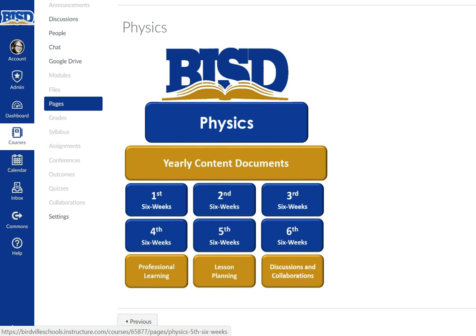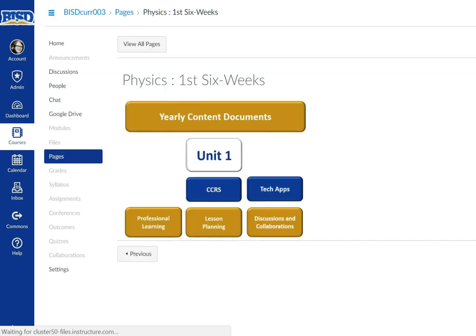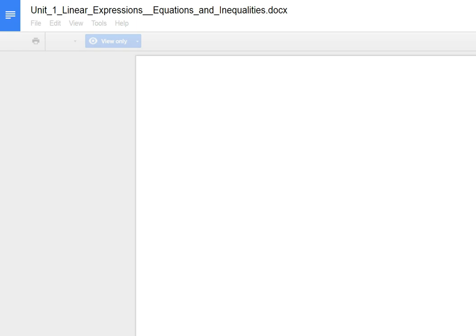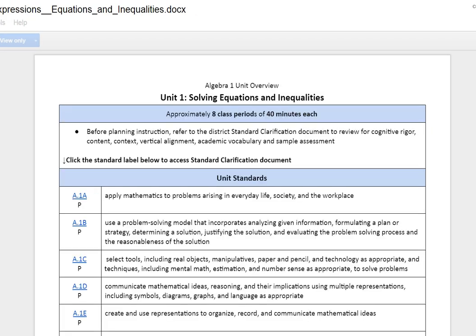You'll see a button for each 6 weeks of our school year, where you can jump in, and depending on how many units are in that particular 6 weeks, you'll see the different unit buttons. Here's an example of an Algebra 1 course where there's multiple units within a 6 weeks. No matter how many units there are, you can click the unit button where you'll be taken to Google, where that unit overview actually lives.